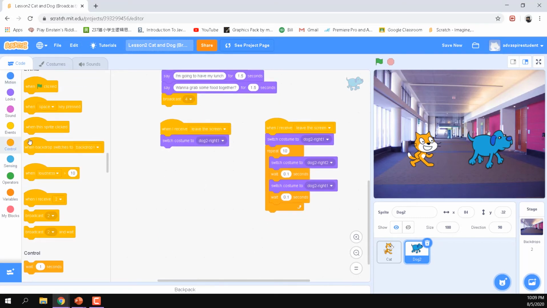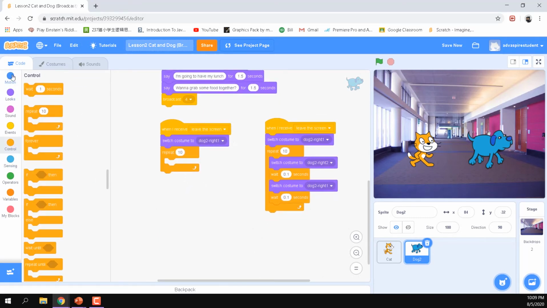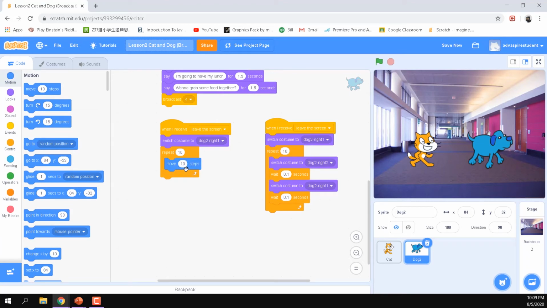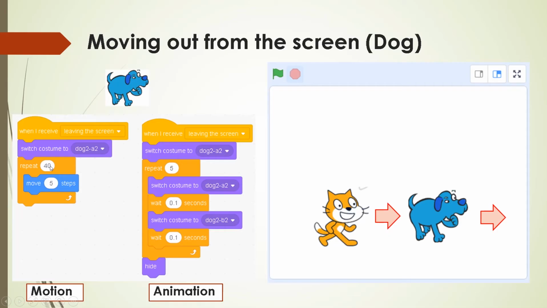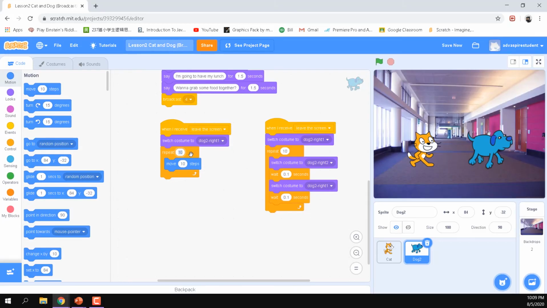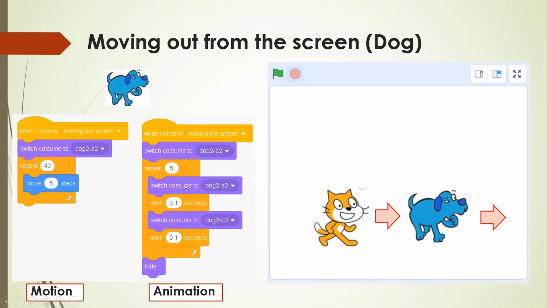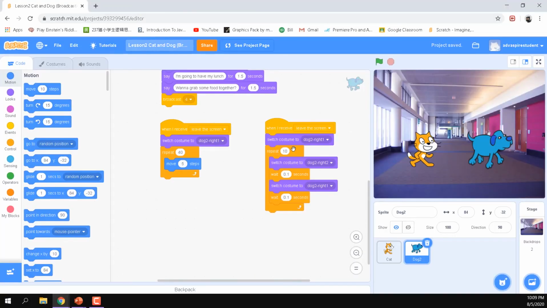Now we can do something. We want to make it repeatedly move to the right. So if you want to move to the right, this should be positive. If you want to move to the left, this should be negative. So this is 40 times for 5 steps. And here is good. Okay, here just repeat for 5 times.